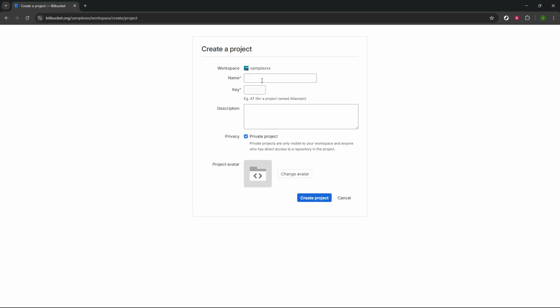Start by typing a clear, human-friendly project name. Pick something descriptive that your teammates will immediately recognize, like mobile app platform or website revamp. Next, add the project key. This is a short uppercase identifier that Bitbucket uses in URLs and labels. Keep it brief, typically 2 to 5 letters, such as map or web.